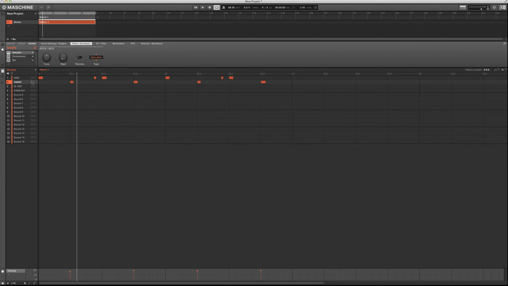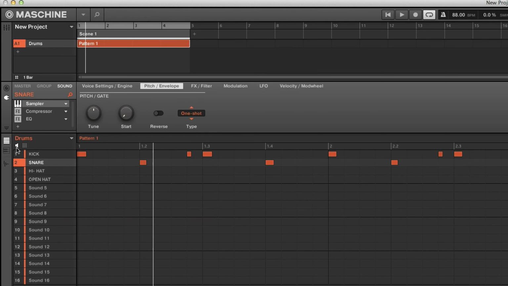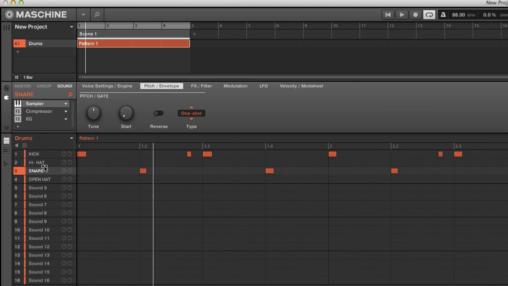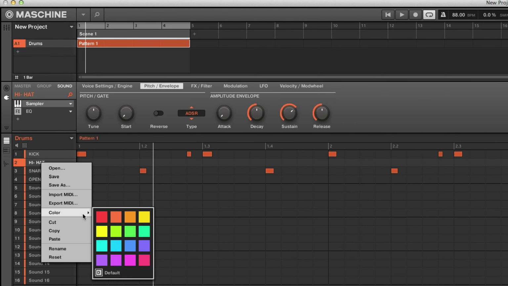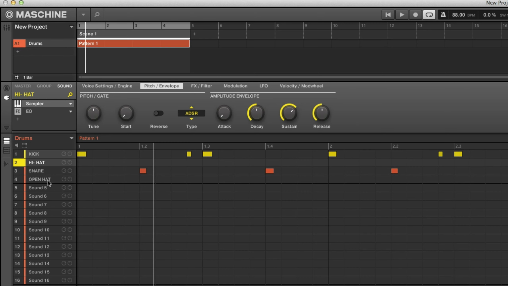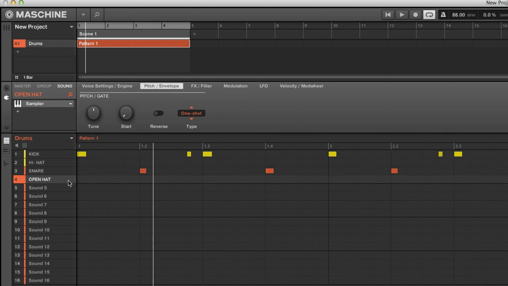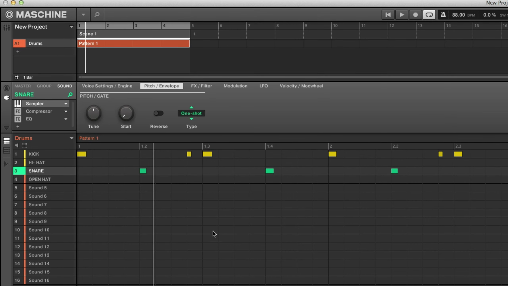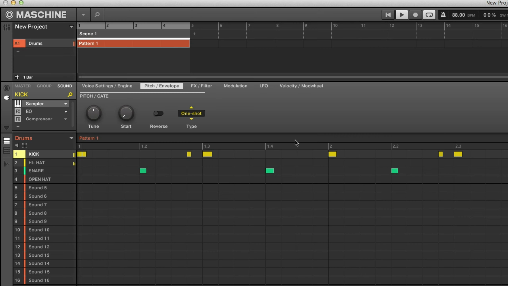So what I like to do is turn this little speaker button off, and I'm going to bring up the hi-hat and the kick right here. All right, so the hi-hat, kick, and snare. These two here, I'm going to shift click, and we're going to change the color so I know these two sounds are linked together. We're going to change it to yellow. And then the snare, we're just going to change to a different color, just so I can see it a little bit more clearly.